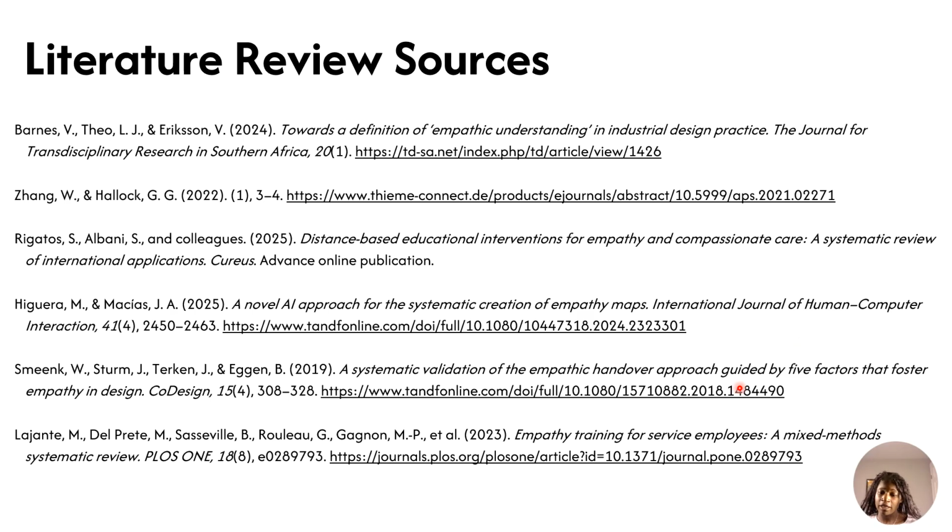Smeek and colleagues emphasize empathy in co-design, leading to more meaningful outcomes. And lastly, La Gente and colleagues showed that empathy can be developed through structured training and is linked to improved communication, relationships, and service outcomes. So overall, these sources show that empathy is both a concept and a practical tool for designing more human-centered systems.